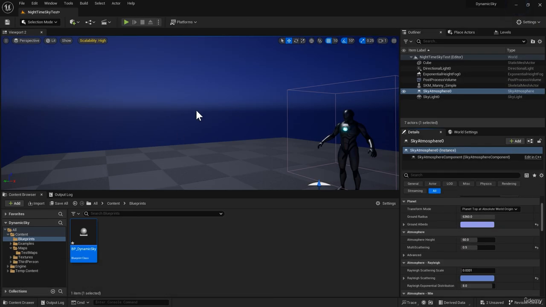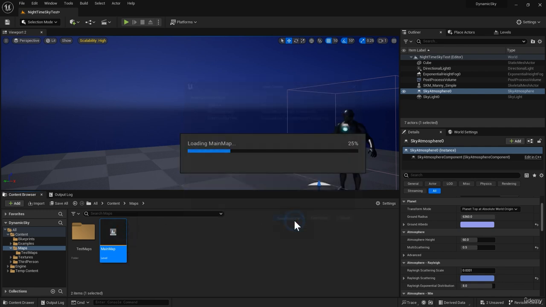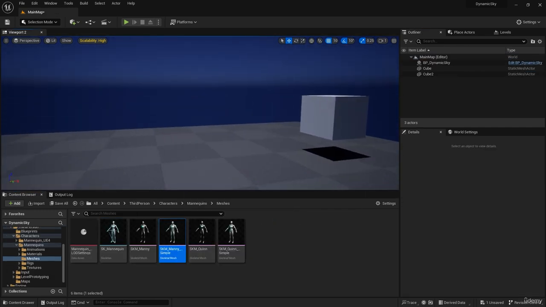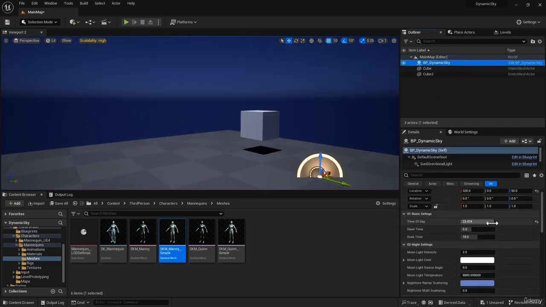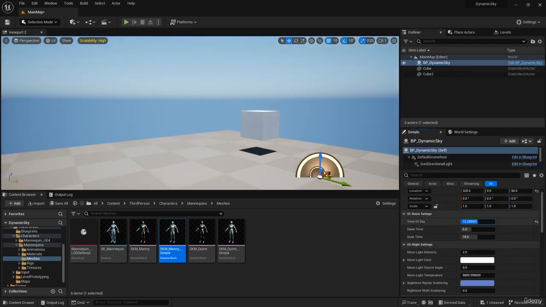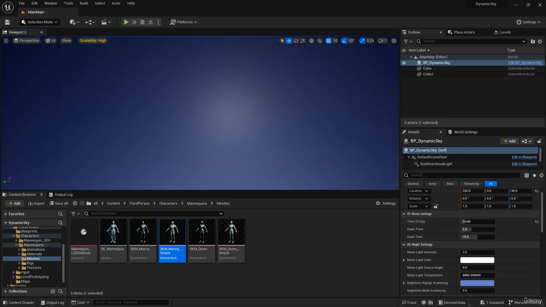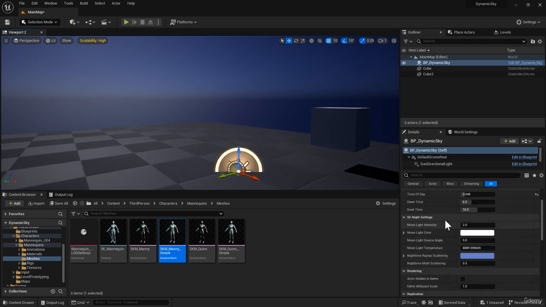Now let's go back to our main map to test this. So click maps, go back to this main map, click save selected. Alright, go back to my level. You can see we're already inside of the nighttime. And I'm going to click this dynamic sky. If I adjust this time of day, we can switch between daytime and nighttime. And that's great. Now I'm going to start to tweak the values for the night settings.